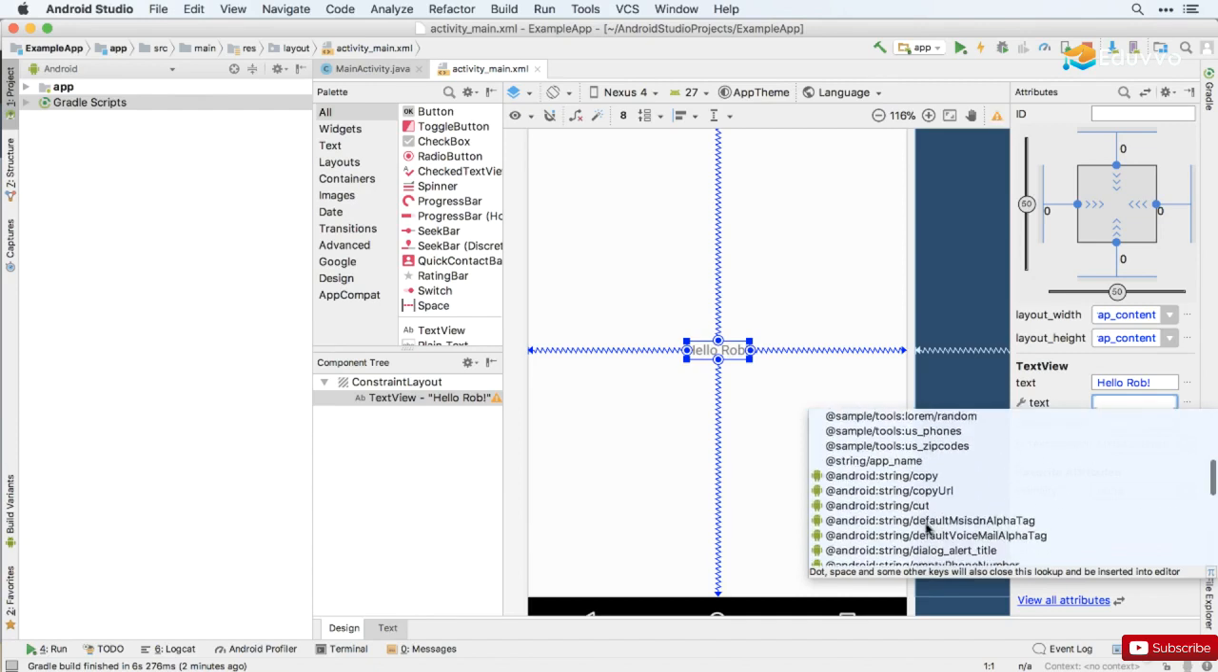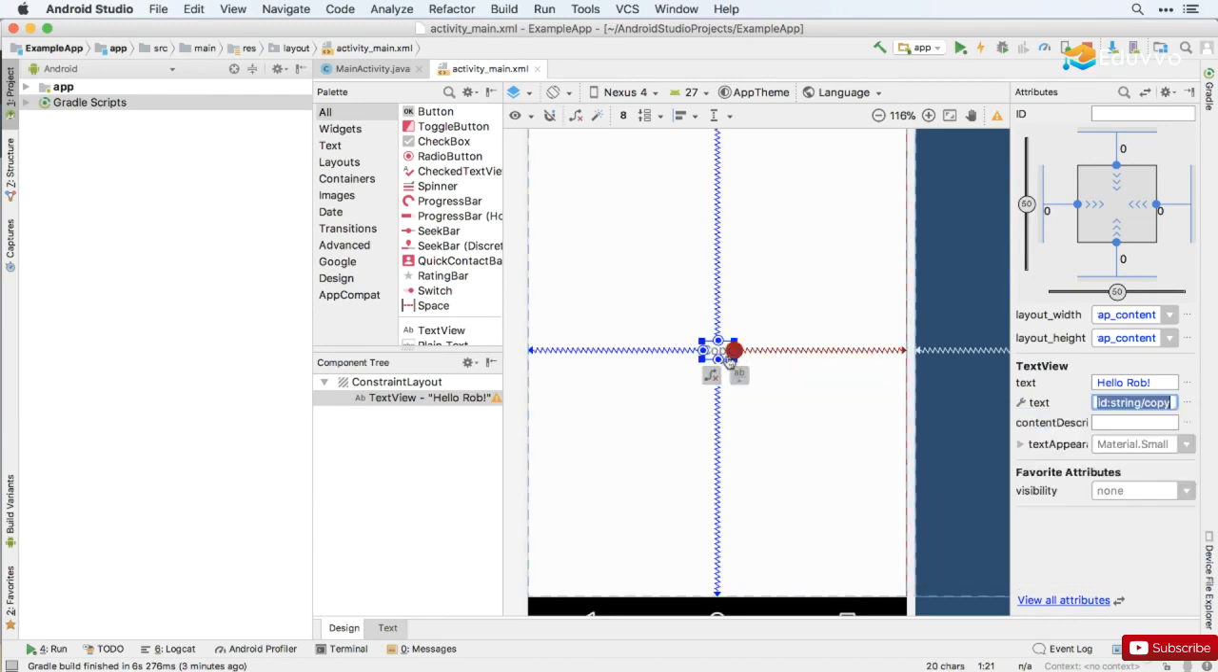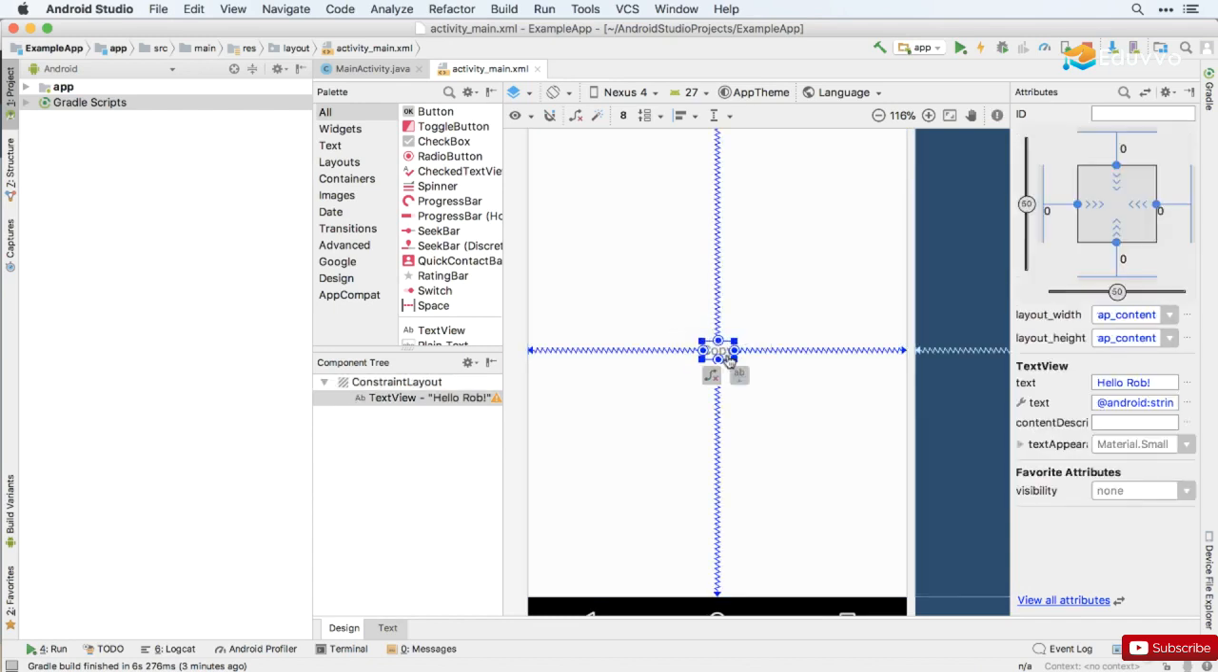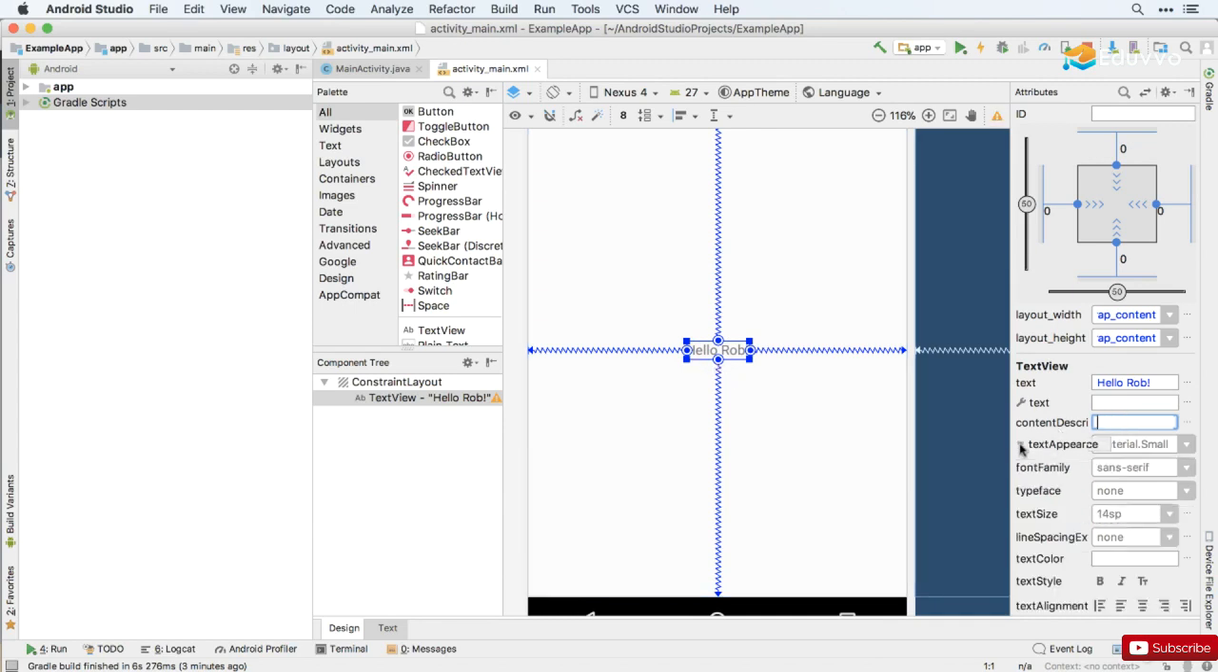So if I choose, say, the copy string, then in English that would be displayed as copy, but we could change the language of that very easily and it would update automatically to whatever copy is in the language that our user is using. So that can be very useful for certain types of text. But we'll go back to our Hello Rob for now. Then we can add a description if we want to our content. I'm going to leave that blank.